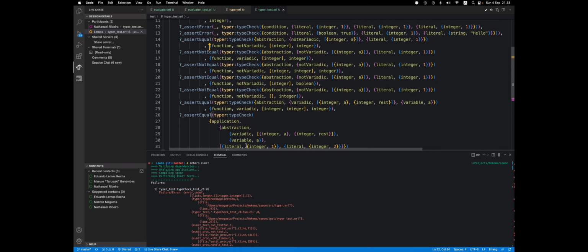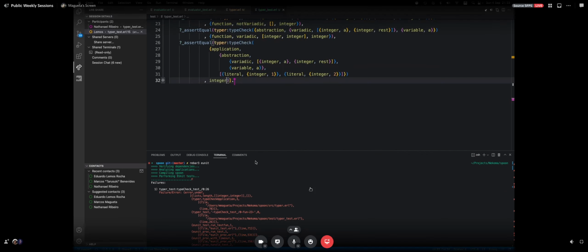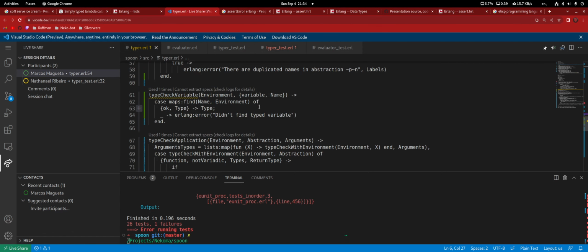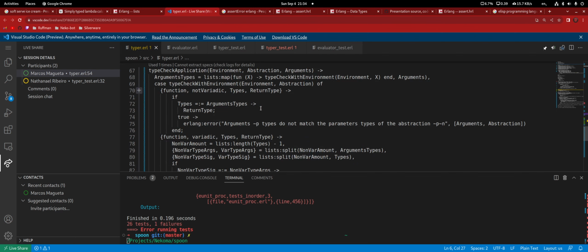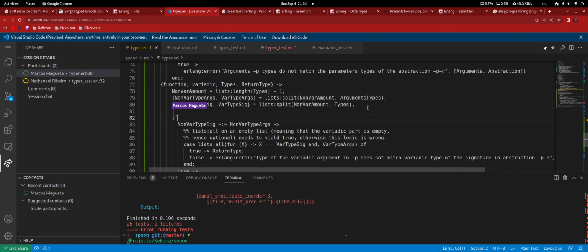So there's something leaking here. Let's read type check application. Here, you're doing a variadic one, so it's going to do this. Yeah, so it basically splits. Let's see if it's splitting correctly. That's a good check.